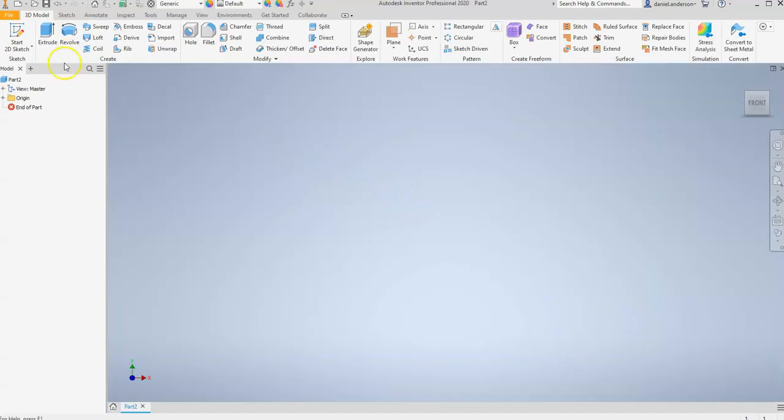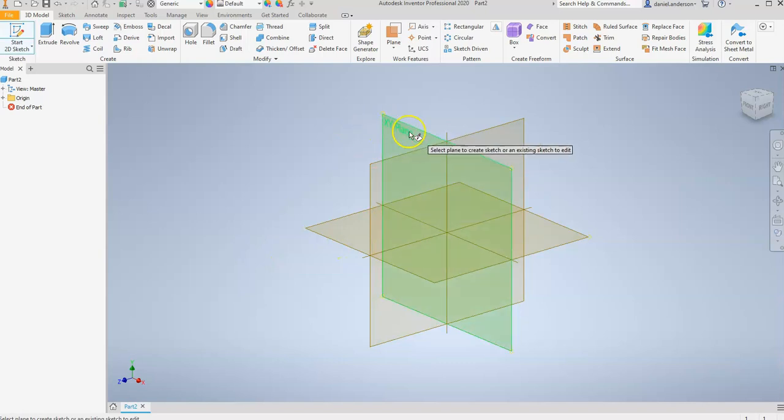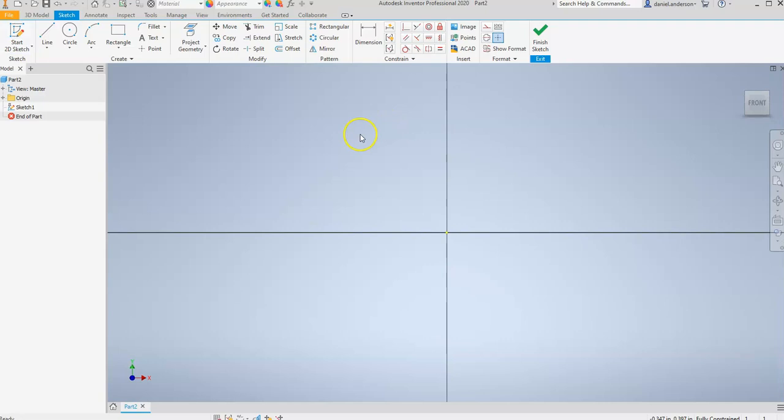And once the file is open, the first thing I want you to do is go to Start New Sketch. And I want to go ahead and start on the XY plane, or the front plane. And then the first thing I want you to do is draw a rectangle. So let's click on our rectangle tool. So let's click and let go, drag, and then click again.